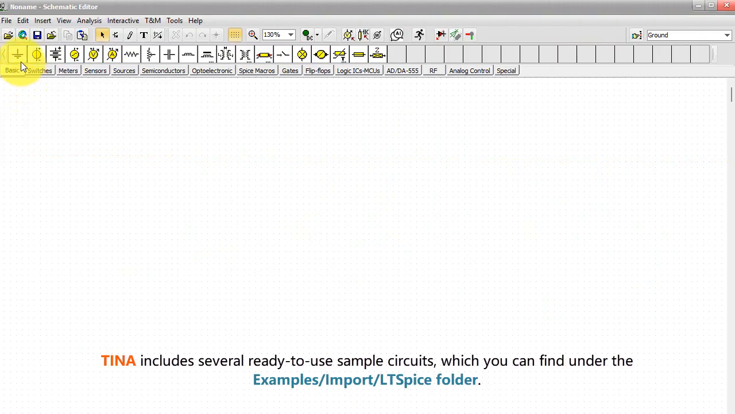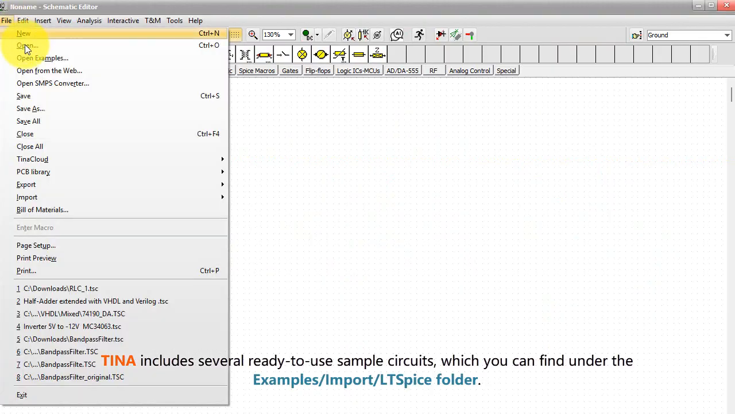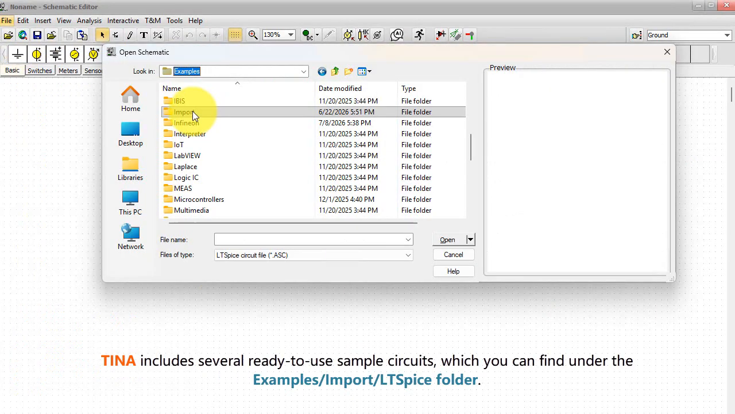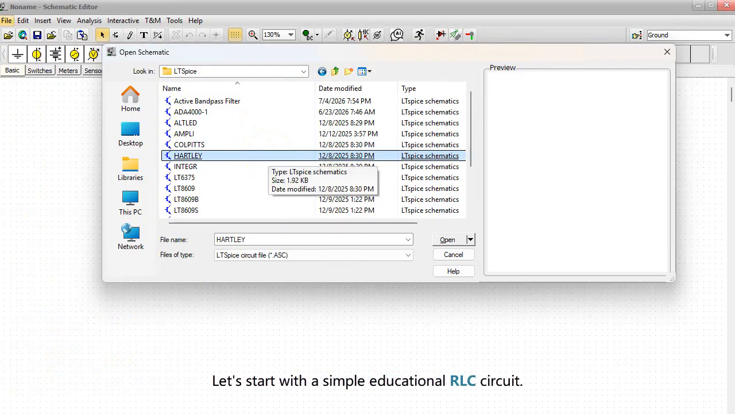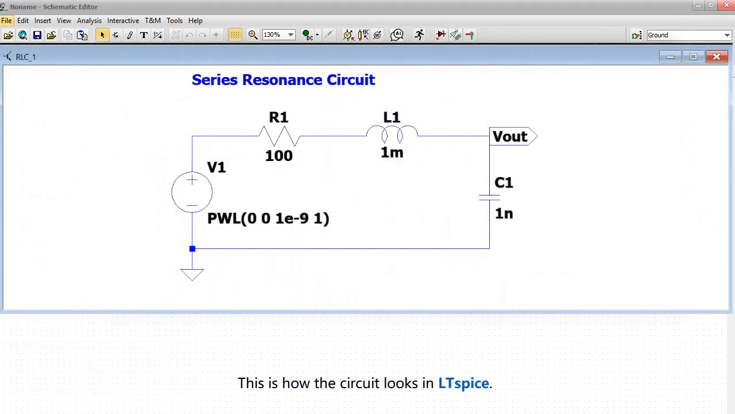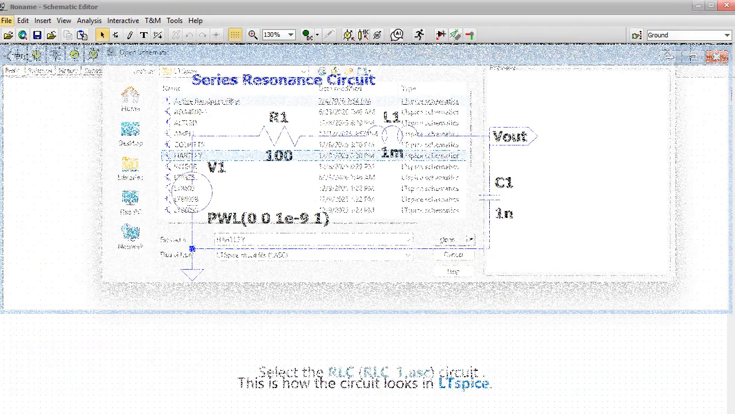Educational RLC Circuit. TINA includes several ready-to-use sample circuits, which you can find under the Examples, Import, LTSpice folder. Let's start with a simple educational RLC circuit. This is how the circuit looks in LTSpice.